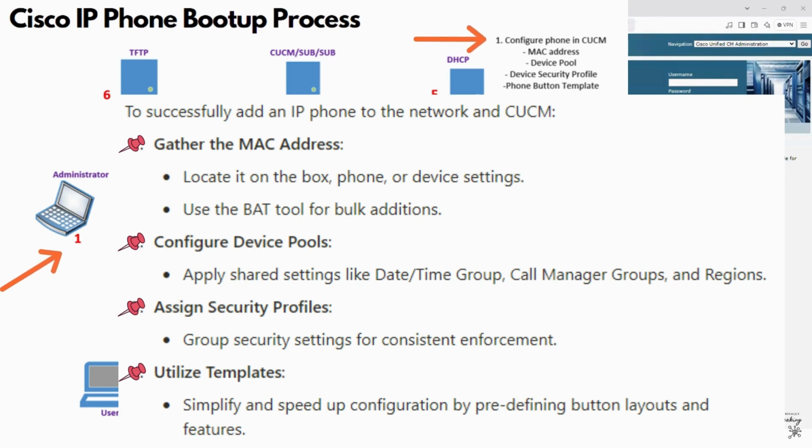If it's a bunch of phones, a bunch of MAC addresses, you're going to use the BAT tool, the bulk administrative tool, to add a bunch of phones in the system. You're going to configure device pools, so you're going to apply shared settings like the date time group, call manager groups, regions, and locations to groups of phones. Assign security profiles, again, security settings for consistent enforcement. And you're going to utilize templates to simplify and speed up your configurations by predefining things such as button layouts and features.